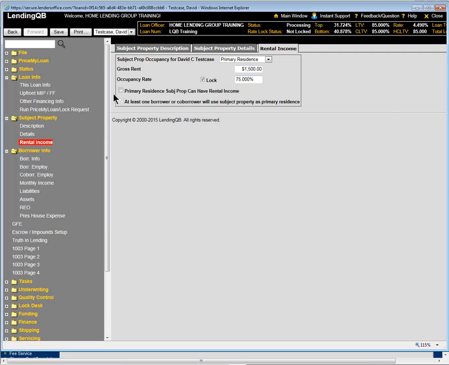Enter that there. If it is owner-occupied, check this box. Now this here is defaulted from whatever was entered under this loan info. So that should already be correct, but it can be changed here and it would update throughout the system. But once I've entered the gross rent, the occupancy rate, and checked the box for owner occupied, the system will calculate 75% of this value and give it directly as income. Again, any other rental property, that's on the REO, not here.